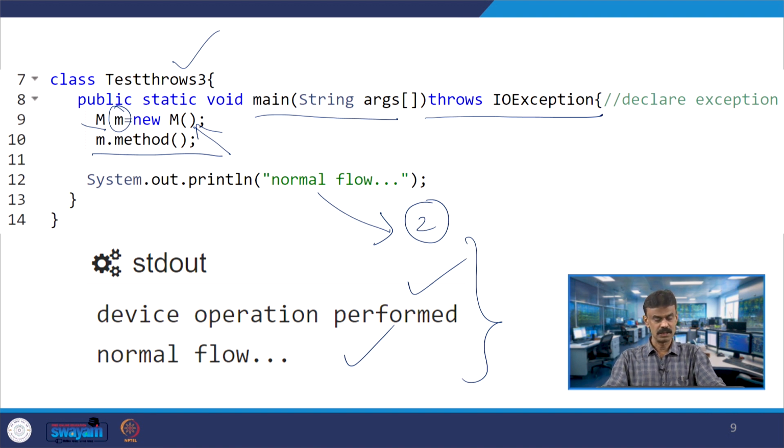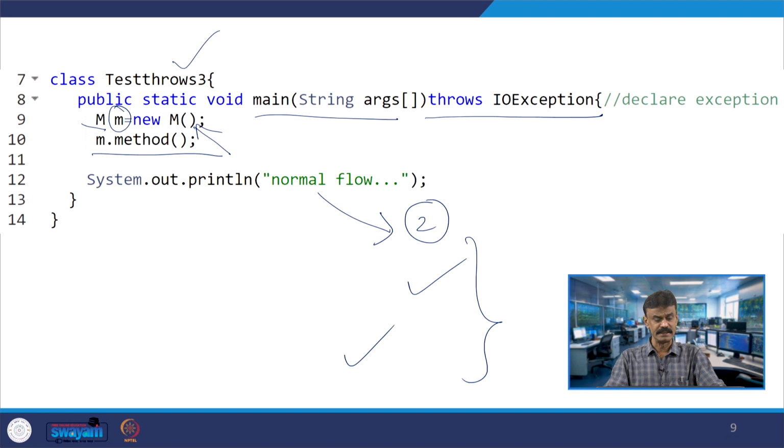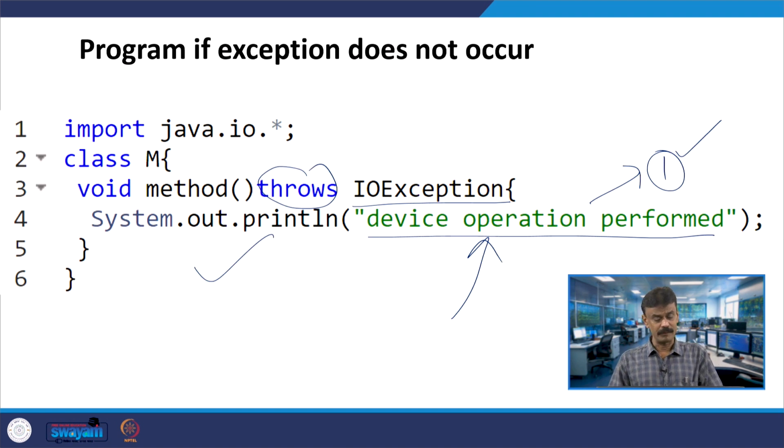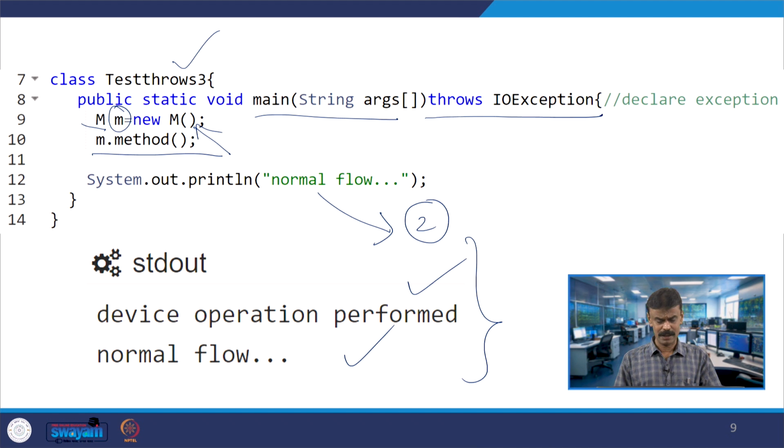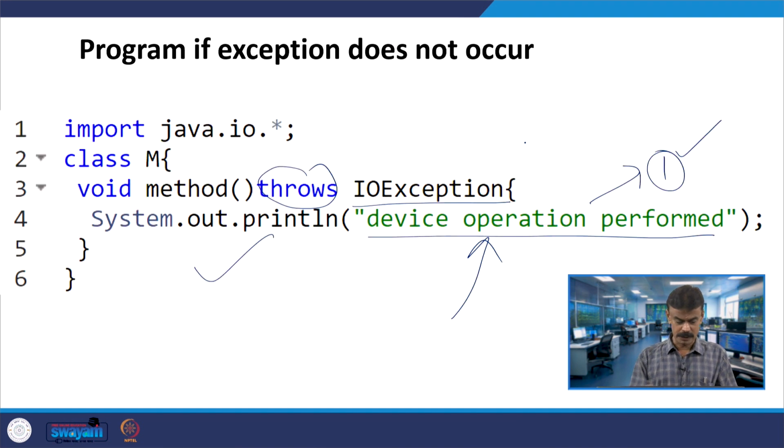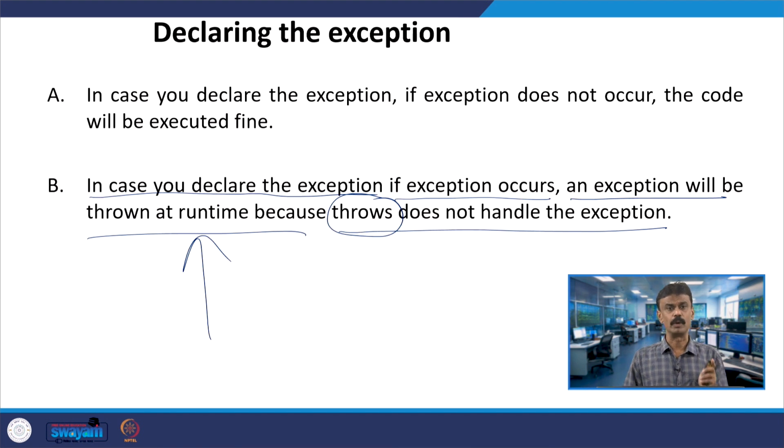I hope it is clear for everyone. Here in this case we do not have any exception, so the program will work like your usual program. Here you are using throws once and also a second time. Using throws two times is not a problem. That is the first point over here.